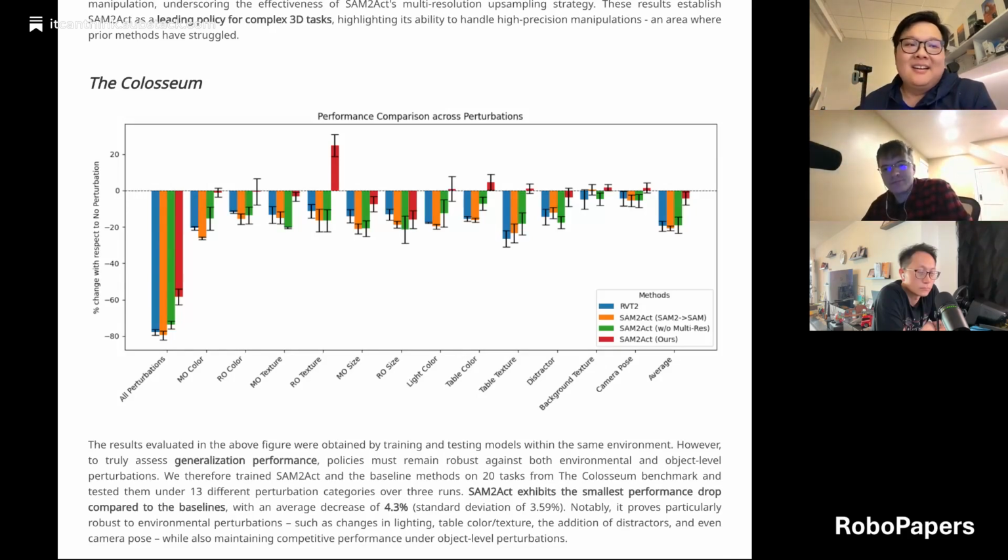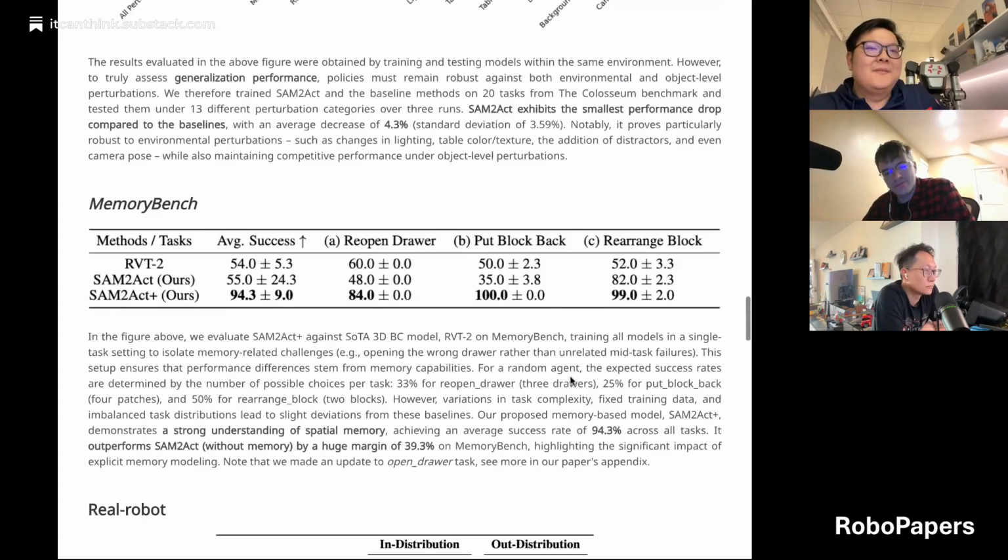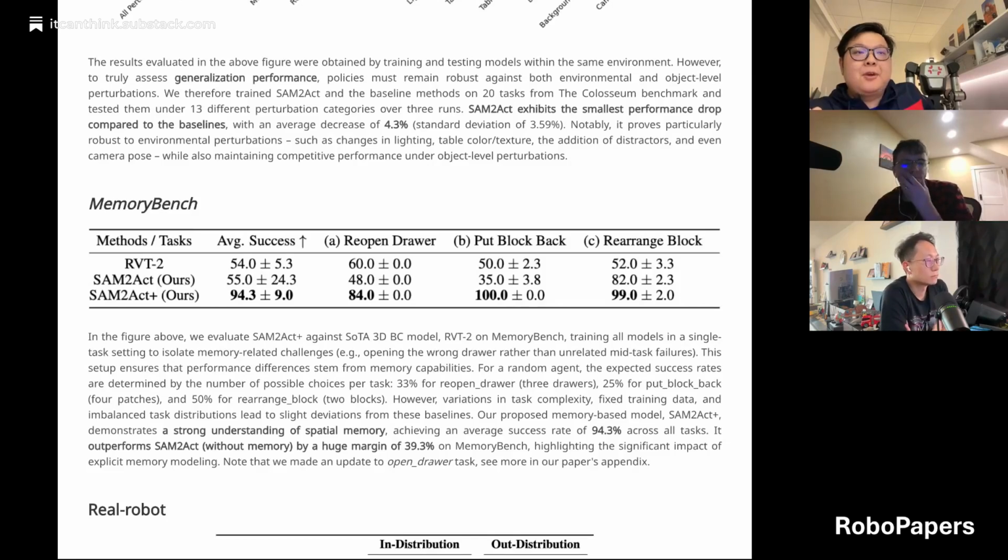Sometimes in robotics, a 2% change doesn't really mean that much, whereas the memory part is more interesting to investigate. Coming back to the last feature, which I think is really interesting about SAM2Act: our variation, SAM2Act Plus, incorporates memory into its performance, so it has the ability to solve memory tasks.